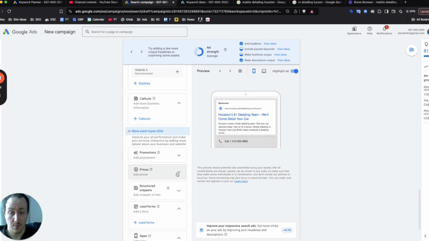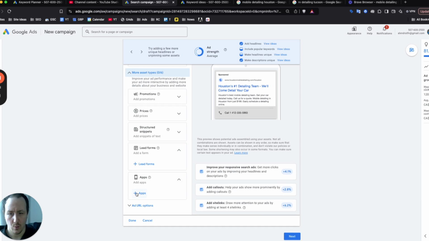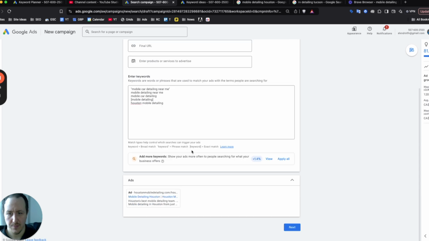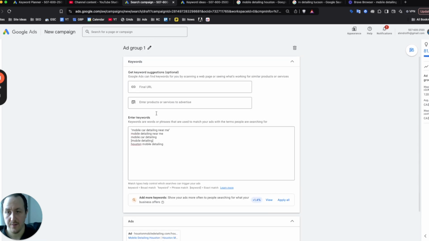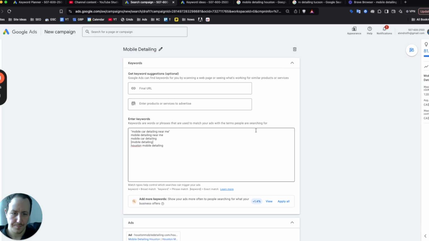Other asset types are prices. You can add prices, right? And the rest you would not need to worry about. Now, when you're done, just click on done. It's going to show you a little bit of a preview up here, right? You click on next. Oh, and for the ad group name, you want to make sure you are naming all the ad groups, and here we would just go with mobile detailing, right?